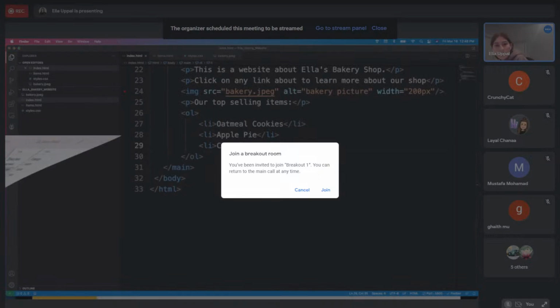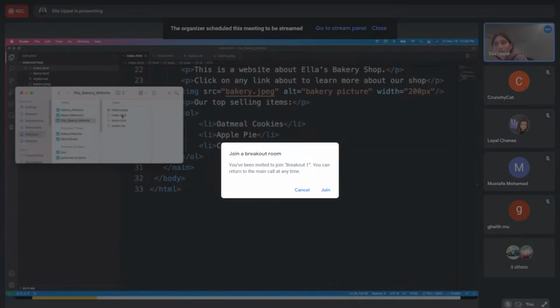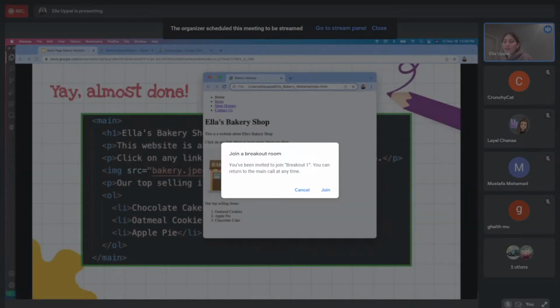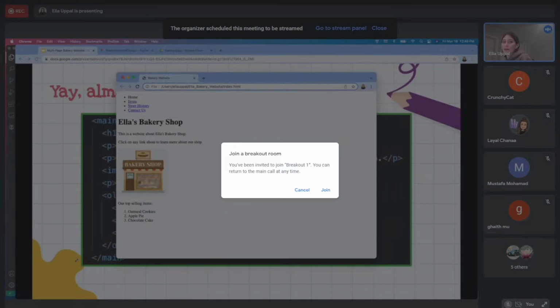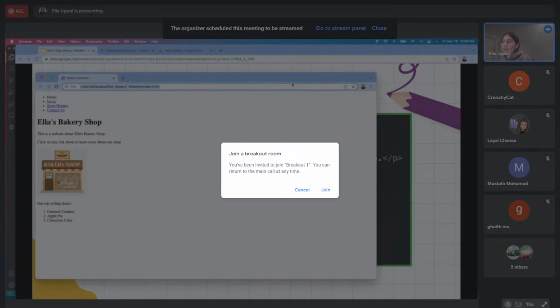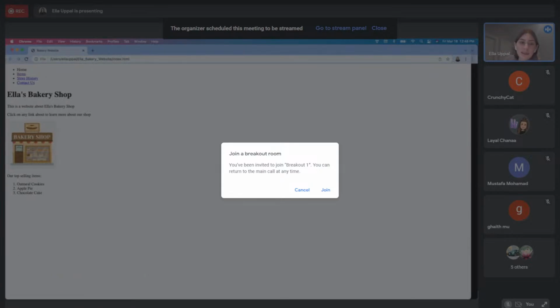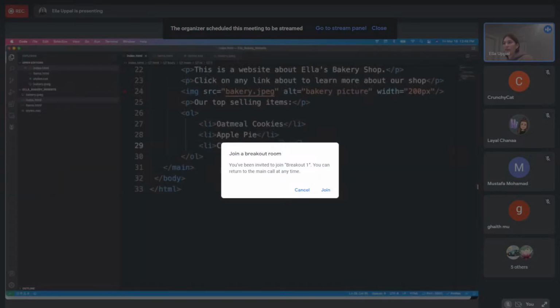So if I run this now, open with Chrome. Wow, would you look at that? Look at my nice website. Do you guys see how my website's looking? Pretty good, pretty good. So again, I'll put the HTML code that we just did in the chat.